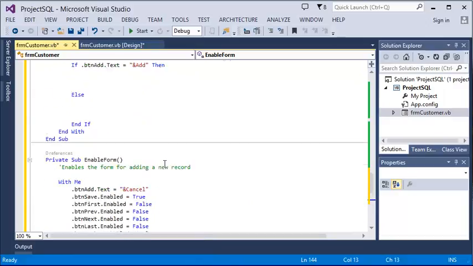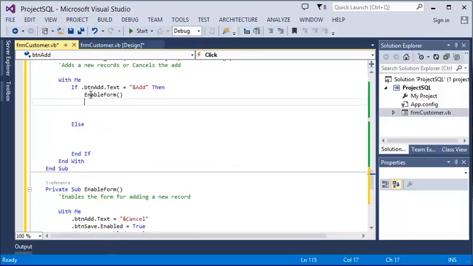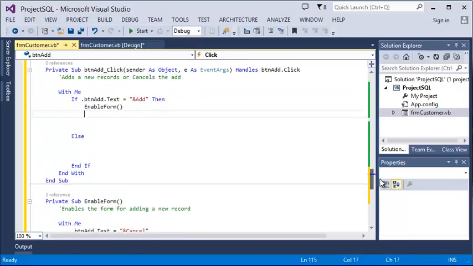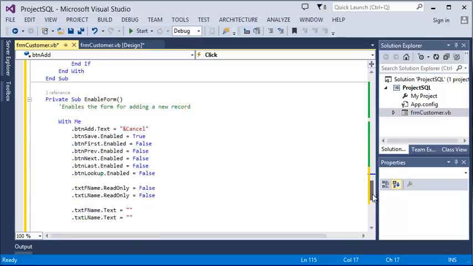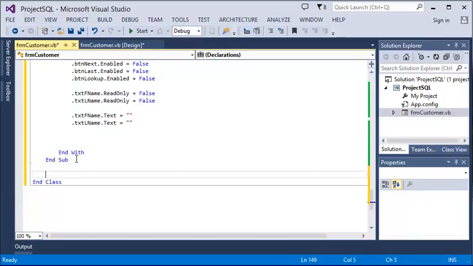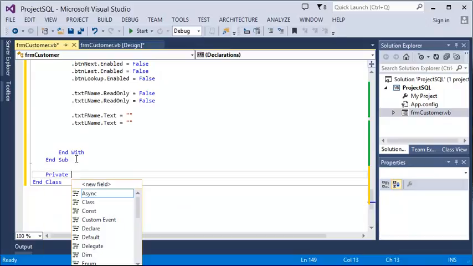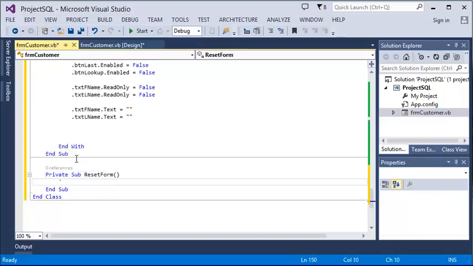So the next thing that we want to do there is come back up here, and I will call EnableForm, open close parentheses. Now, if I'm going to enable a form, at some point I need to reset that form. You know, when they click on that add, if it doesn't say add, the else portion. So I'm going to set my code back to square one for that one after the end sub, but before the end class, I will say private sub, and we'll call this one ResetForm, open close parentheses. Documentation: resets the form to the original settings. Here we go.